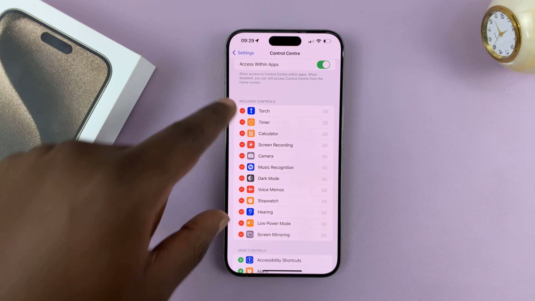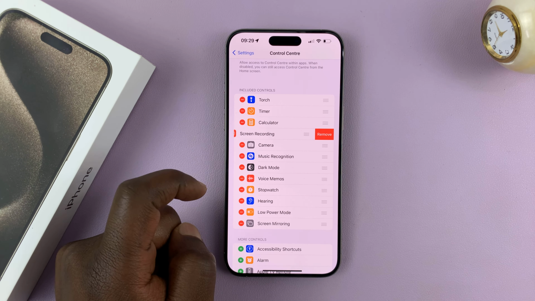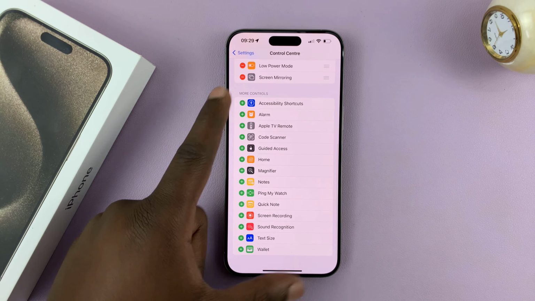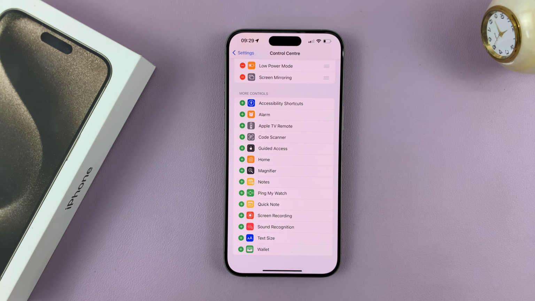And as you can see, I have my screen recording control here. If I remove it, it's going to go back to this list. Okay, and then now when you go to the control center, that screen recorder icon is not there, and that might be why you don't have the screen recorder icon.